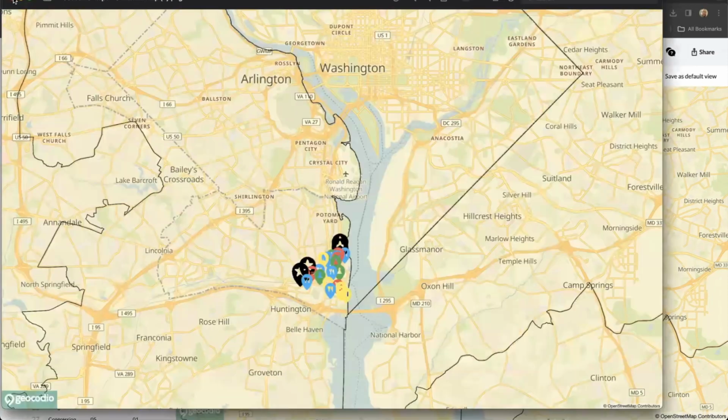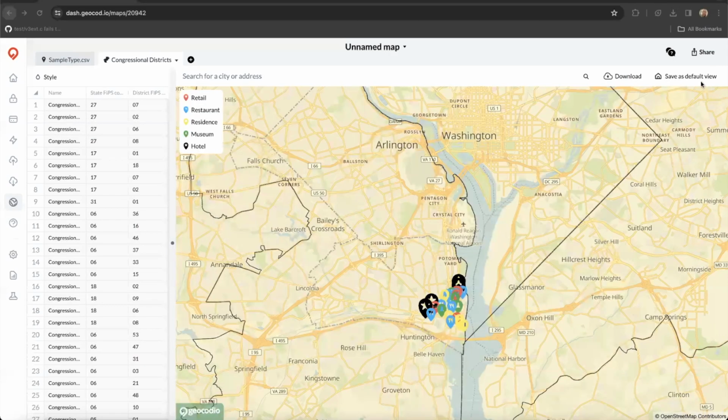Nearby, you can also set a default view. This means that the current view will act as the default when sharing interactive maps. It will be the first thing your users see when they open it.